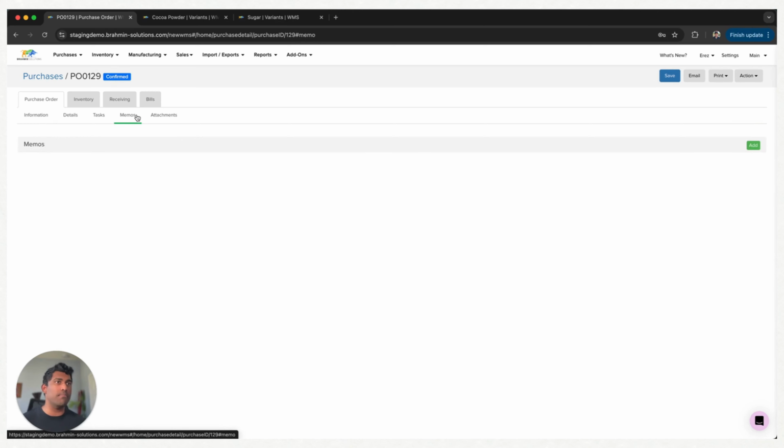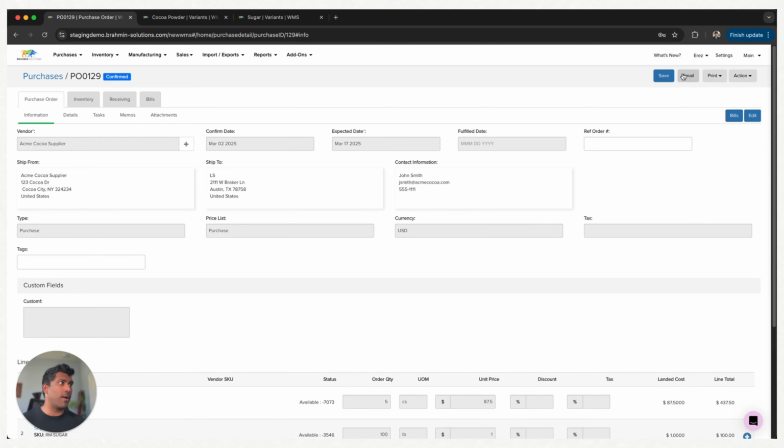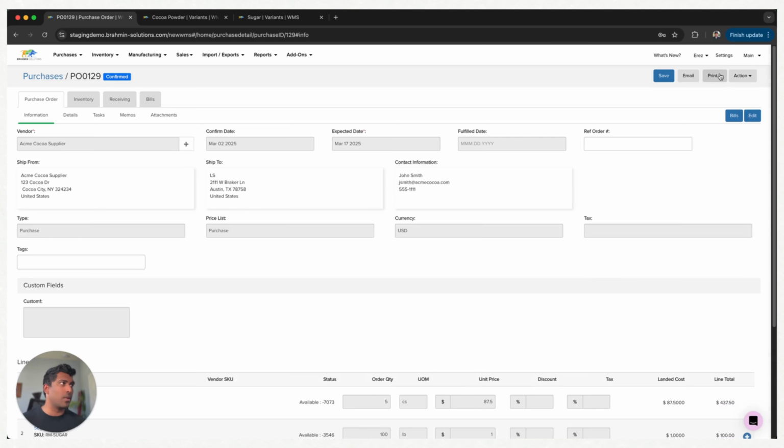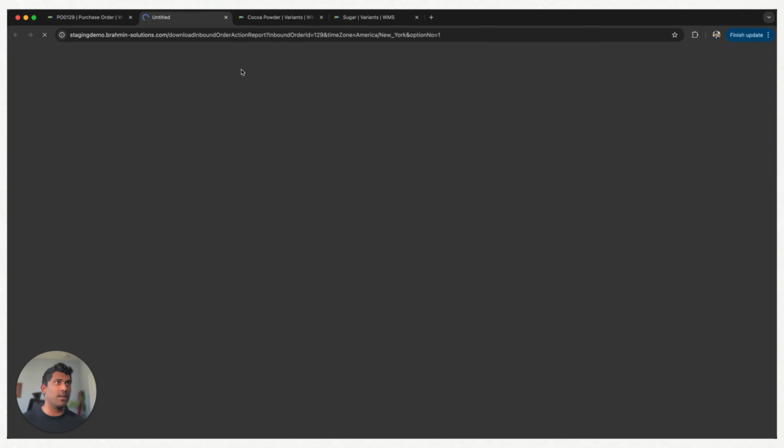You can create memos. Maybe you create the PO, you email it out. So you can email it out by clicking the email button. You can also pre-create a template, so it pre-populates the message and then you can just edit it and send email. And you can also add other attachments as well. All right.